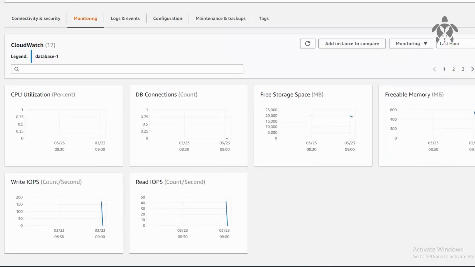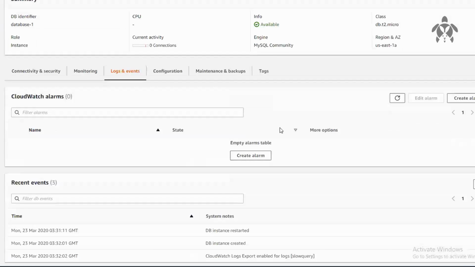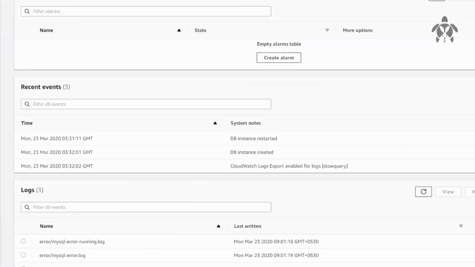database specific, all right? And then you will find your logs and events over there, so you can see that we have the slow query log. Nothing is caught yet because there is no slow query, there is no query itself. It is getting the MySQL error log and the error running log automatically. If a slow query comes, that will also start appearing over here. As of now there is nothing like that.